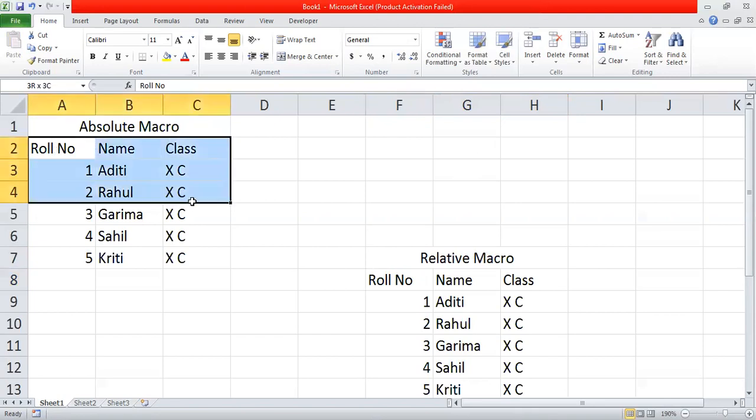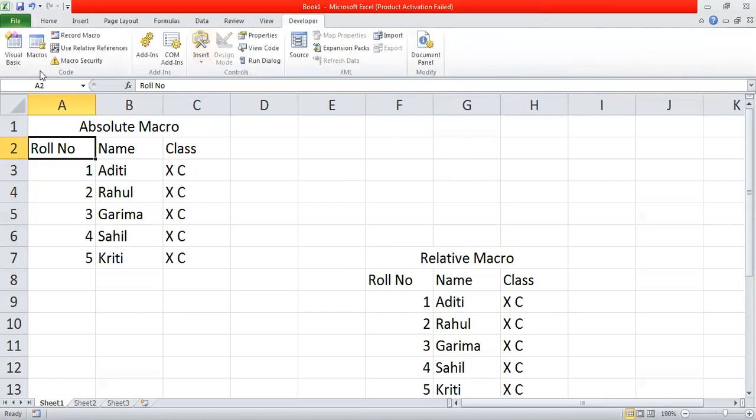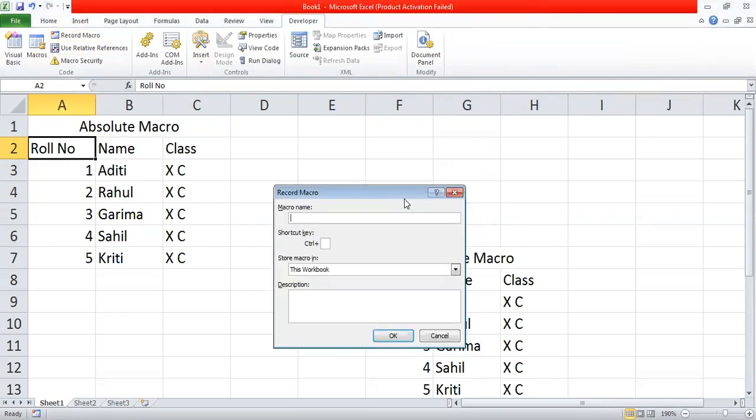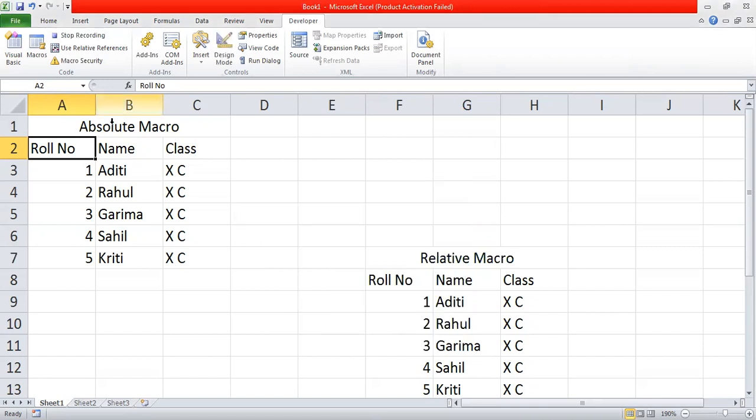So first you have to place the cursor from where you have to start your macro. So I have to start my macro from roll number. So I'll place my cursor here, then go to the developer tab and click on record macro. Give the name to your macro. I'm going to use absolute_macro. Okay.